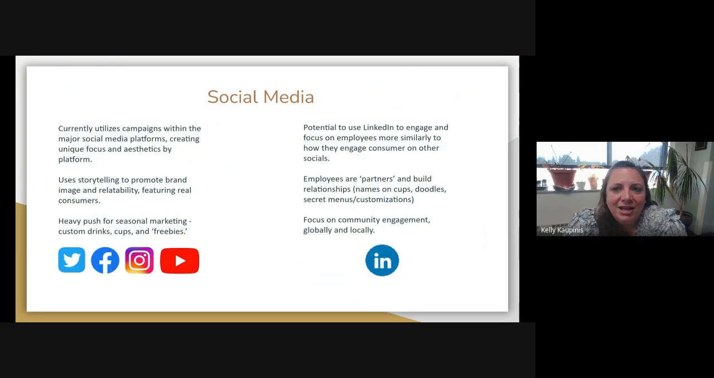But they also rely on their employees to create an environment in their stores for their consumers. And they could potentially use LinkedIn to really create an environment and establish a brand for employees and really target people that they can bring in as partners and work as baristas to continue and support that.